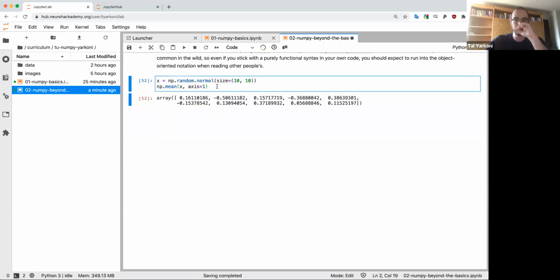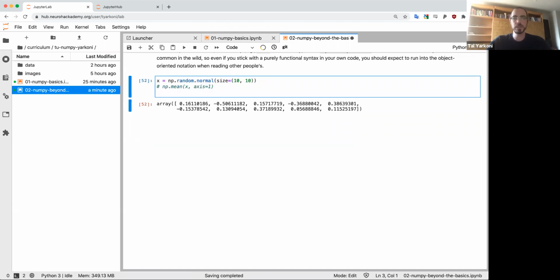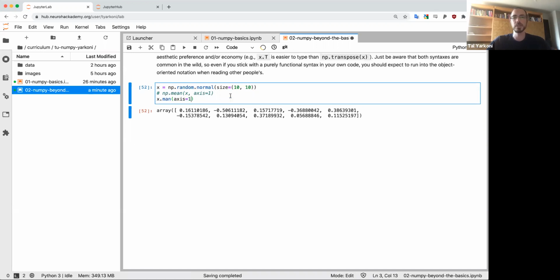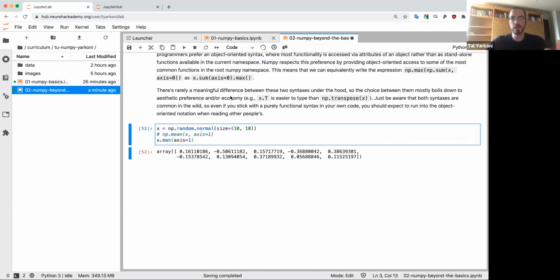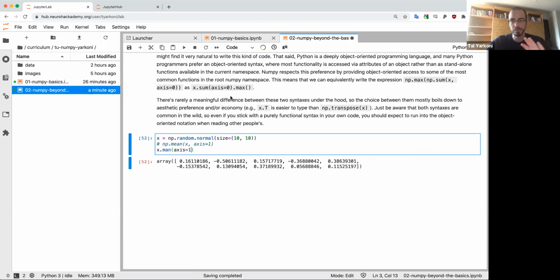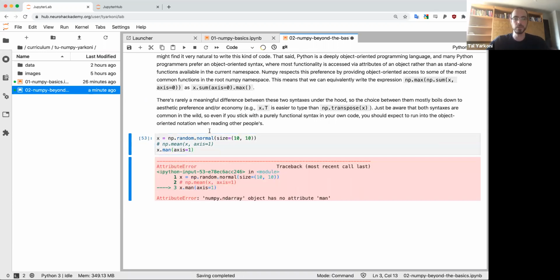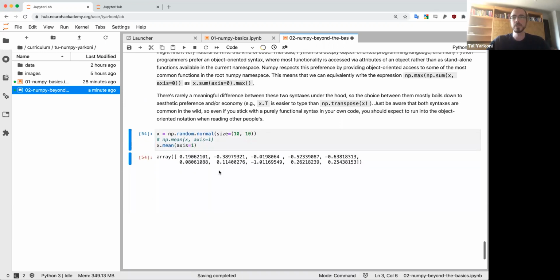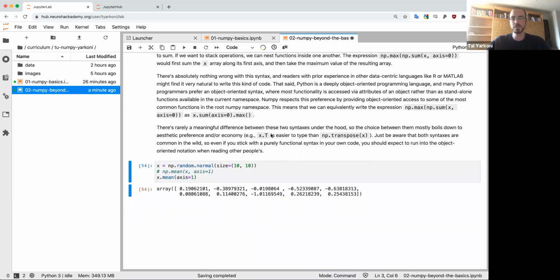So this is taking the mean of that array along a particular axis, but we could equivalently write that as x.mean(axis=1). It's not entirely identical, but essentially this is the same thing. You're writing the exact same thing here. And that's just for convenience. And sometimes it's easier to write x.T than to write np.transpose of x every time you want to transpose x.